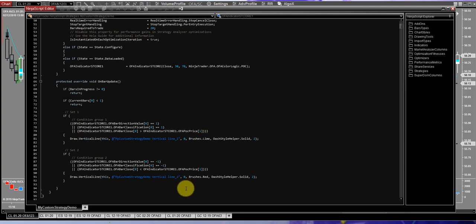Now for set 2, when the direction is -1, it's a sell probe, the classification is sell, and the bar close of the current bar 0 is now less than the prior bar's POC price. We draw a vertical line in the color red.